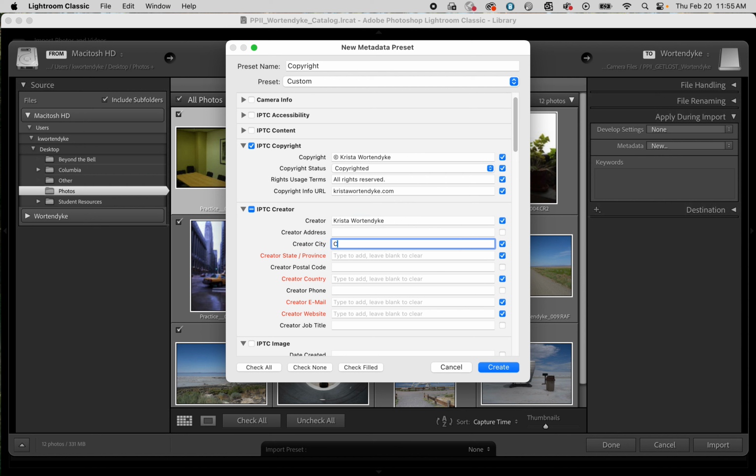But I will put my city, because that's a pretty big place. And people aren't going to show up on my doorstep. Put Illinois. I'm going to skip the zip code. Country, I can put USA.